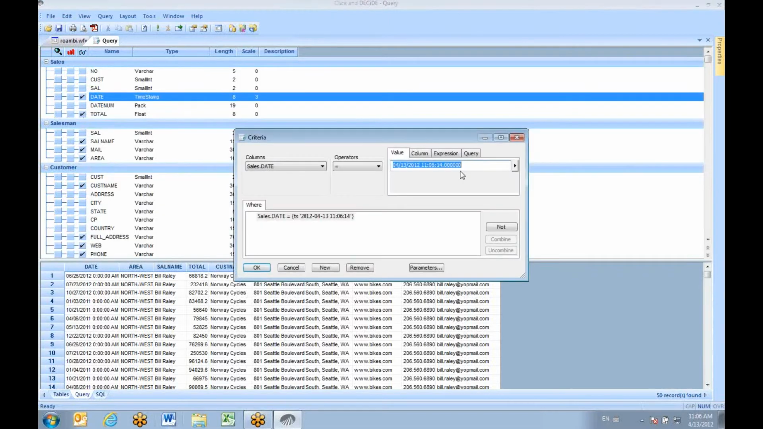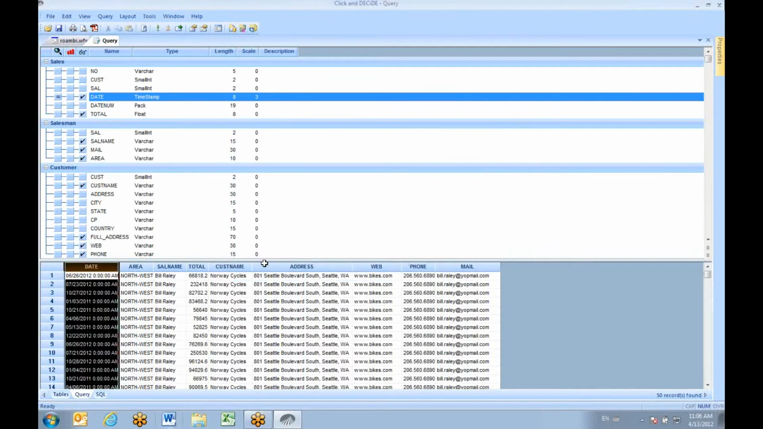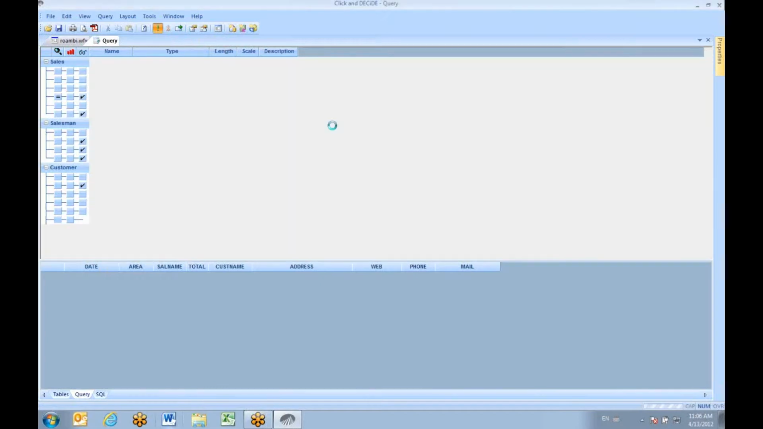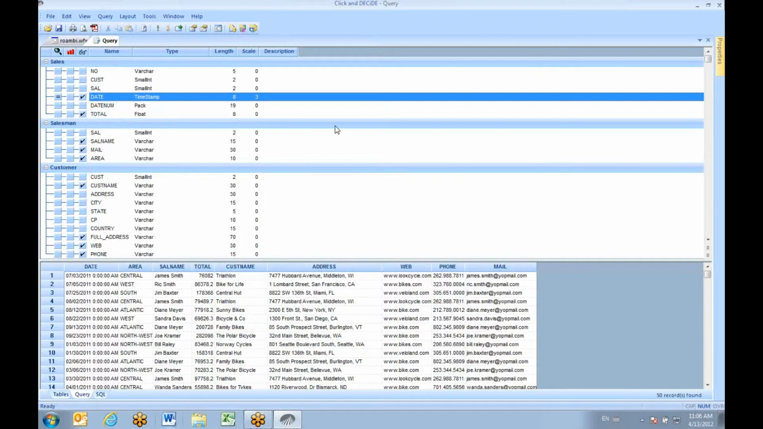Clicking on the criteria box of the date, we set an automatic parameter to display the list of values. If we run the query, it is possible to select the period of time by typing the date. In this example, the filter we have set displays only data for 2011.